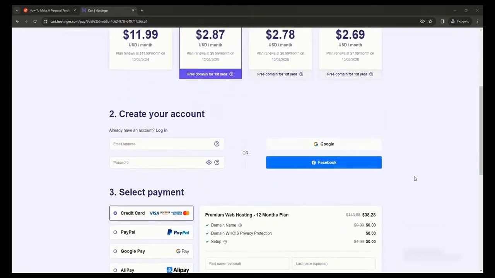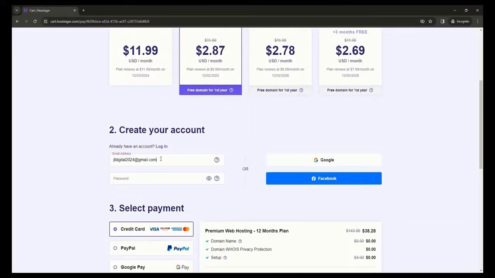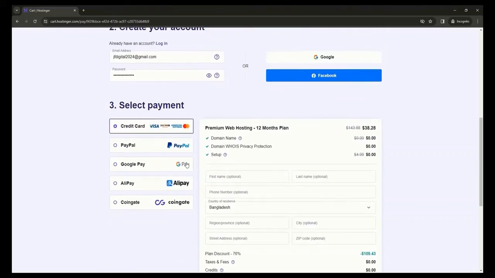Now let's scroll down and put your email here. Make sure you use your best email address because they will create your hosting account with this email address. And then let's put a very strong password here. Now you see you can pay with your credit card, PayPal or Google Pay, or you can even pay using your cryptocurrency. Also, you may see more different local payment options based on your country.